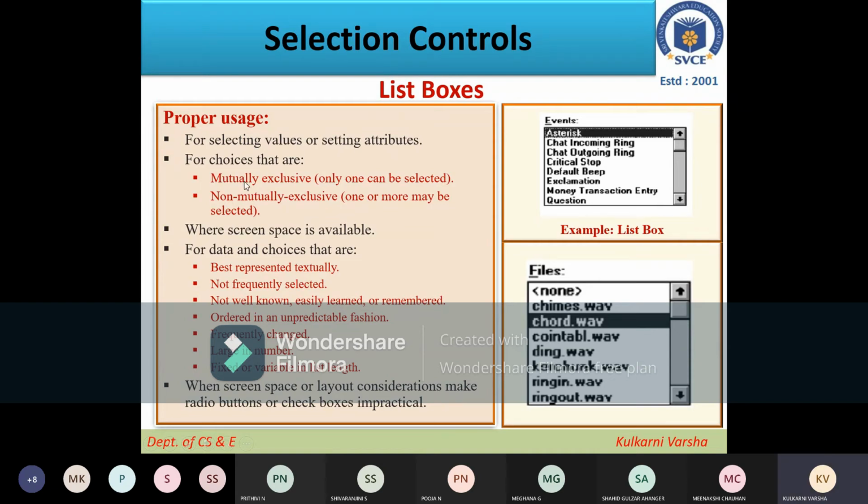You should go for the list box in an application, or you should go for the control where the choices are mutually exclusive or non-mutually exclusive, where screen space is available, where the data or the choices are best represented textually, not frequently selected, not well known or easily learned or remembered, or go when the data is ordered in an unpredictable fashion, go when the data will be frequently changed, go when the data is large in number, go when the data is fixed or variable in the list length.